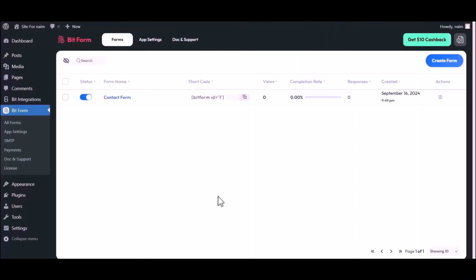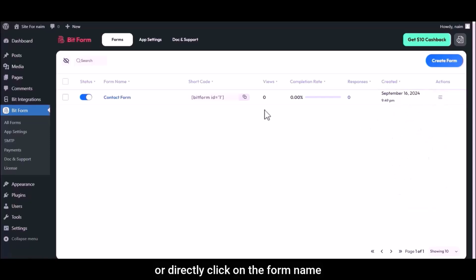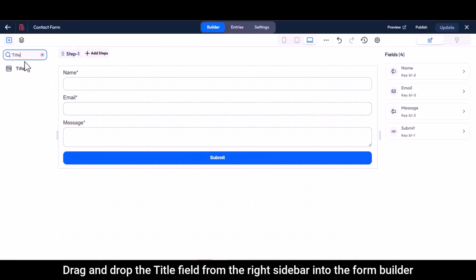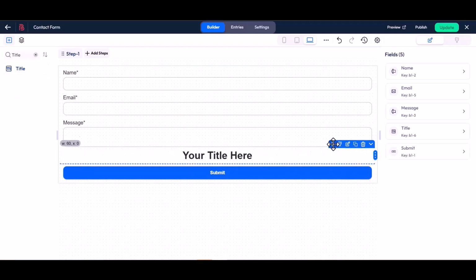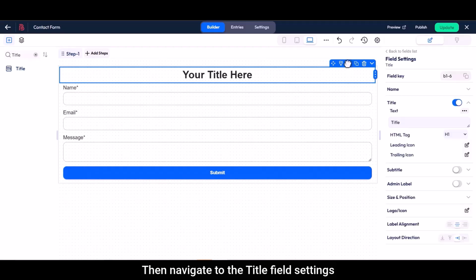Let's begin. To edit your form, either click on the three-dot icon, then select Edit Form, or directly click on the form name. Here, search for the title field. Drag and drop the title field from the right sidebar into the form builder. Then navigate to the title field settings.